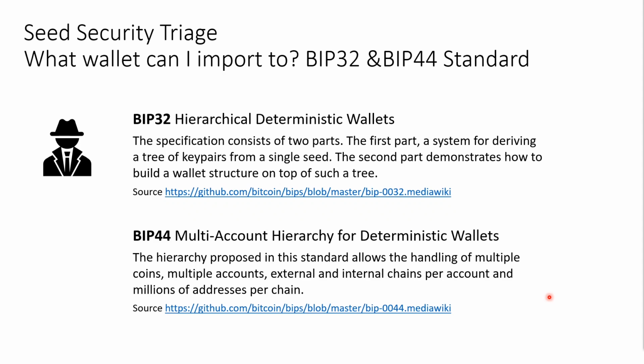the long and the short of that is most wallets, or the modern wallets these days, will support these standards. So you can choose numerous wallets to import your seed phrase into. The good thing is all the major hardware wallets support these standards, so you can restore your MetaMask seed into one of these compliant wallets.